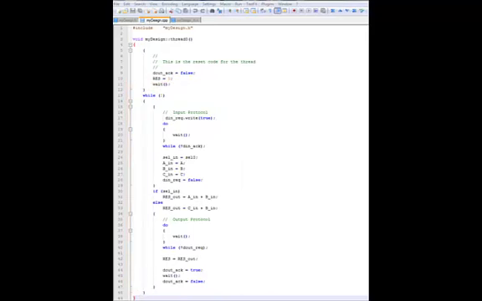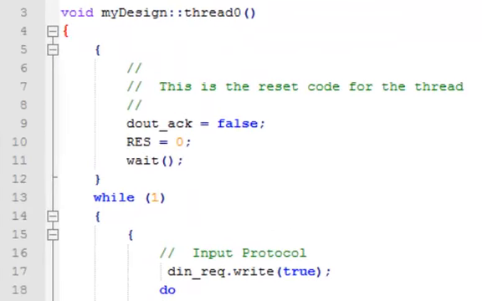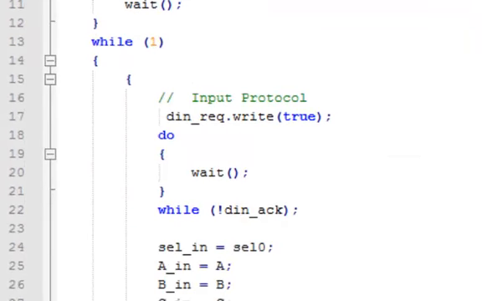Now, it's important to understand the execution model of the SC_CTHREAD to which this function belongs. When simulation starts, or whenever the reset signal becomes active, execution of this function will begin at the very top, no matter where the thread was currently suspended. This means that the piece of code before the while loop is essentially the reset code. Once the reset code is complete, we enter an infinite loop that represents the function of the thread.